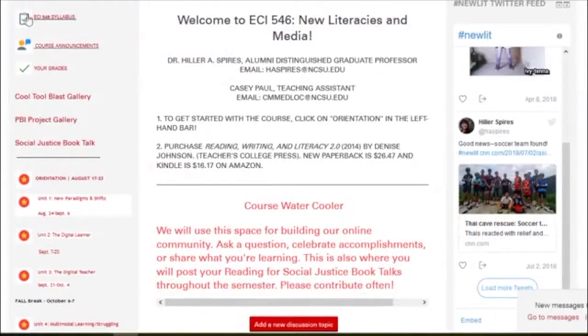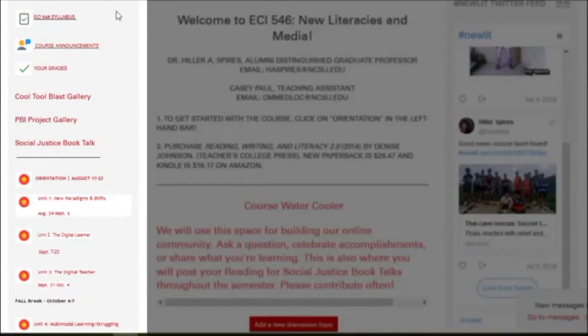Another feature was that now, course navigation was contained in the pane on the left-hand side of the screen. All units and activities were linked here for convenience and ease of use. No longer would students need to scroll endlessly to find what they were looking for.